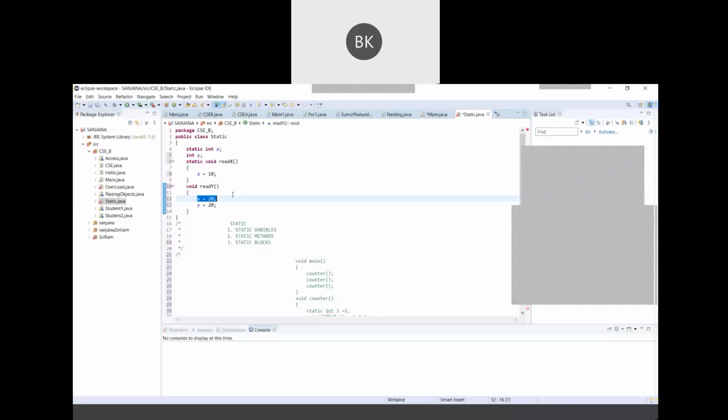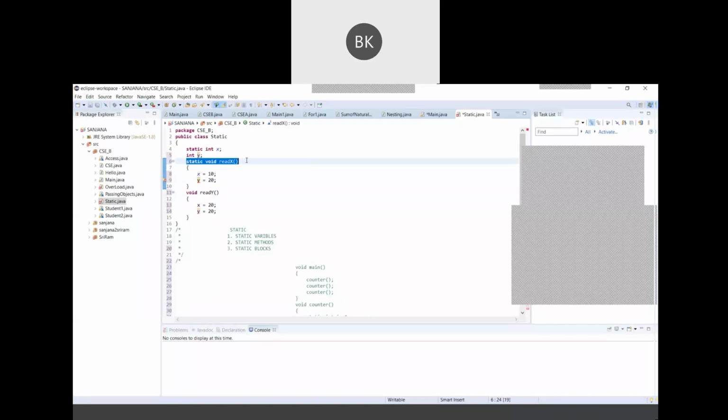Suppose here I write y, in the static method, y is equal to 20. You will get the error, because a static method cannot access non-static members. A static method can access only which one? Static members.